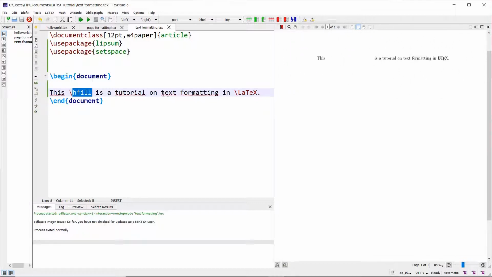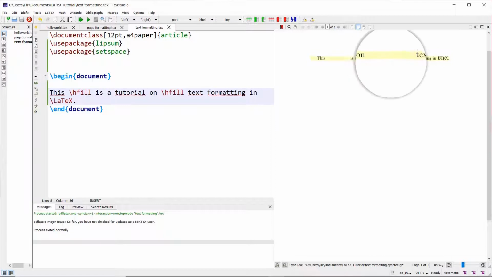What if I put one more hfill between the text on and text, you will notice that again there is a space that has been left. So hfill is very similar to vfill, only difference is hfill fills the text horizontally and vfill fills the text vertically. So these are few of the line spacing, horizontal spacing and vertical spacing options available in LaTeX.